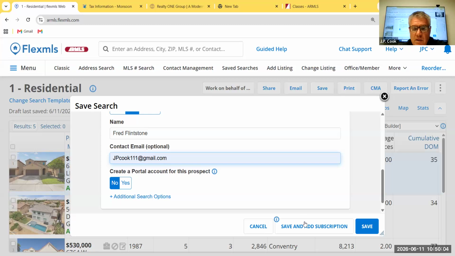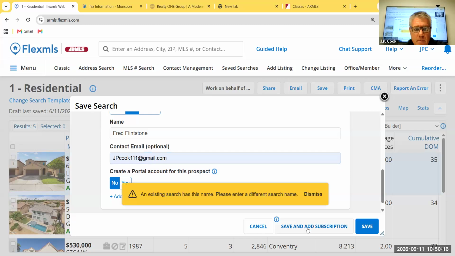Oh, okay. Then we want to do save and add subscription. You're going to want to click save because it's blue. It jumps out at you, but that's not the one you want. You want to click save and add subscription.